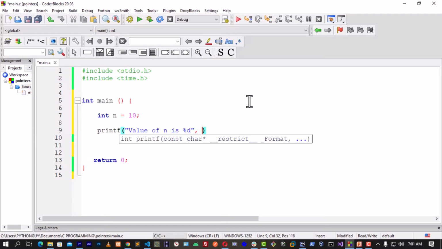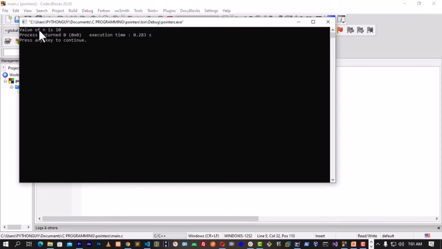I want to show you how to actually override the value of n using a pointer. We have declared n and we're printing it out. If we print out this, you can see the value of n is 10. Okay, so let's go back.